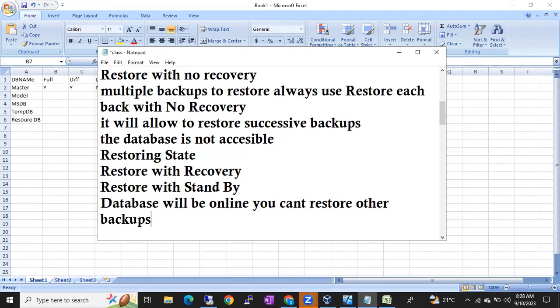In restore with no recovery, you can restore successive backups, but the database is not accessible. Restore with recovery is the reverse. You cannot restore other backups, but the database is accessible. These are two important points about restore with recovery and with no recovery, guys. Clear? Any questions here, please?